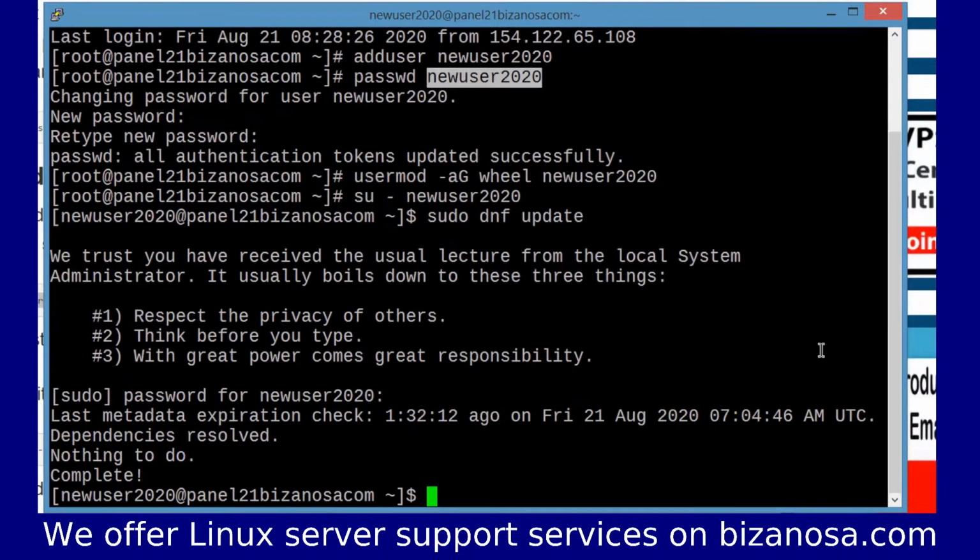Alright, so you can see our server is up to date, and we did not receive any error telling us that, oh, you don't have the privilege, you're not in the sudoers list. So if that works for you, then you know now you are a sudo user and you can run all commands as root instead of using the root user.